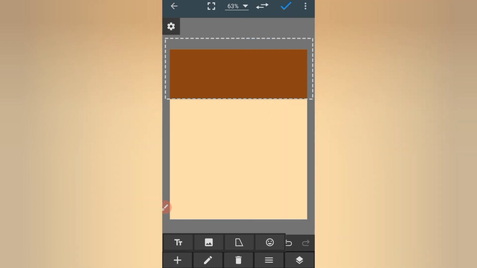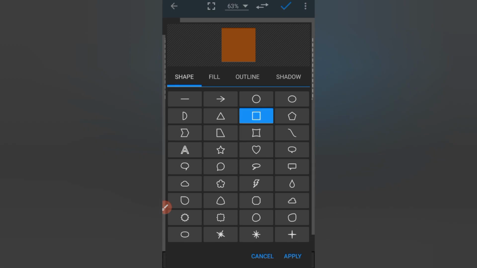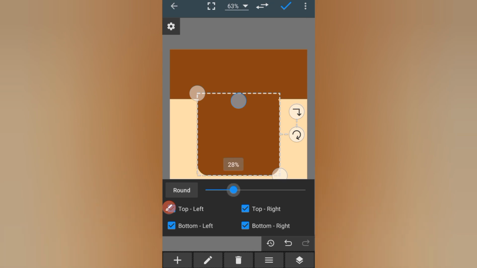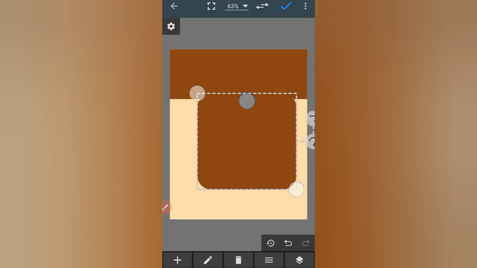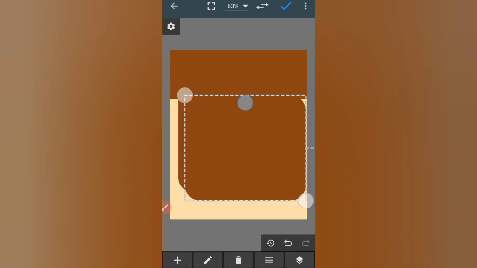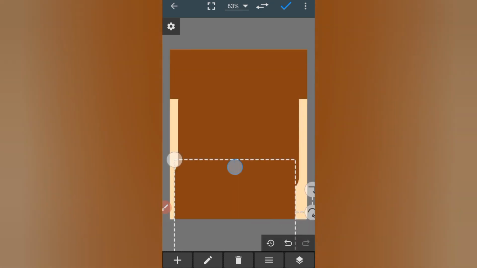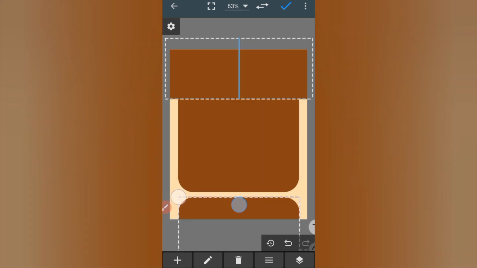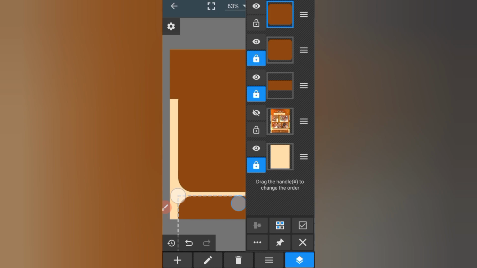But then again, click on the plus icon, go for a shape, click on apply. I'm gonna click on this circle here, then I will increase the size and position it here. Alright, click on these three lines and make a duplicate. Bring it down here. Alright, so go to the layer side, then lock your layers.